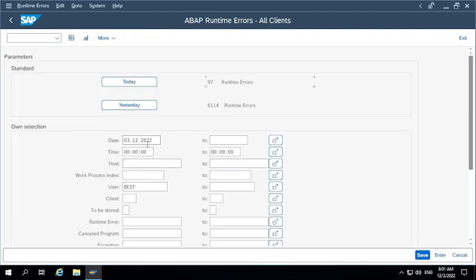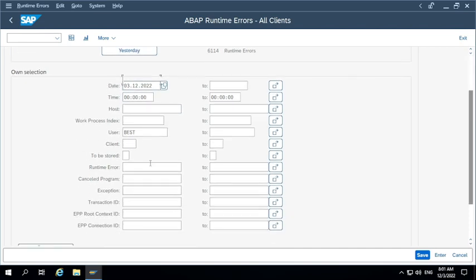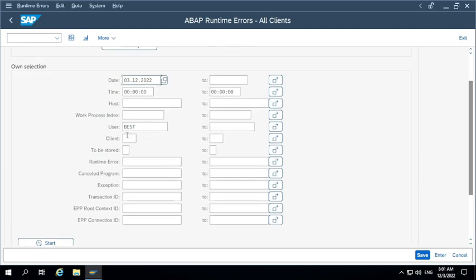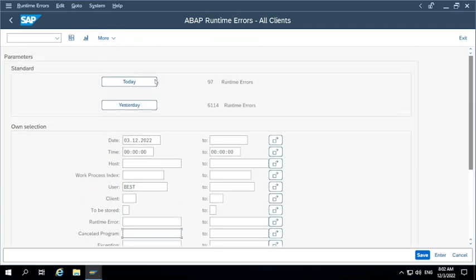You can also search by date and time and by user. Okay. Or by program. If you want to check runtime exceptions of a specific program, you can enter the program name here in the cancelled program field and you can filter. Okay. Without checking all the different errors. Clear? So what is ST22?